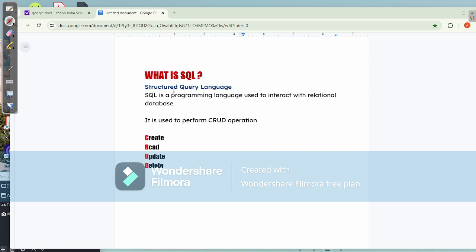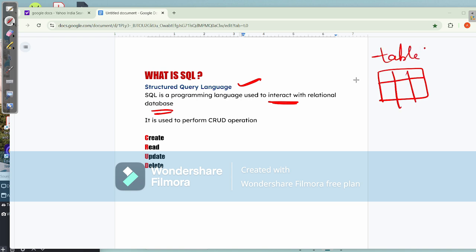What is SQL? It is structured query language. SQL is a programming language used to interact with a relational database, which means we can interact using the table format. It is used to perform CRUD operations. CRUD means create, read, update and delete. These are the four operations used in SQL.